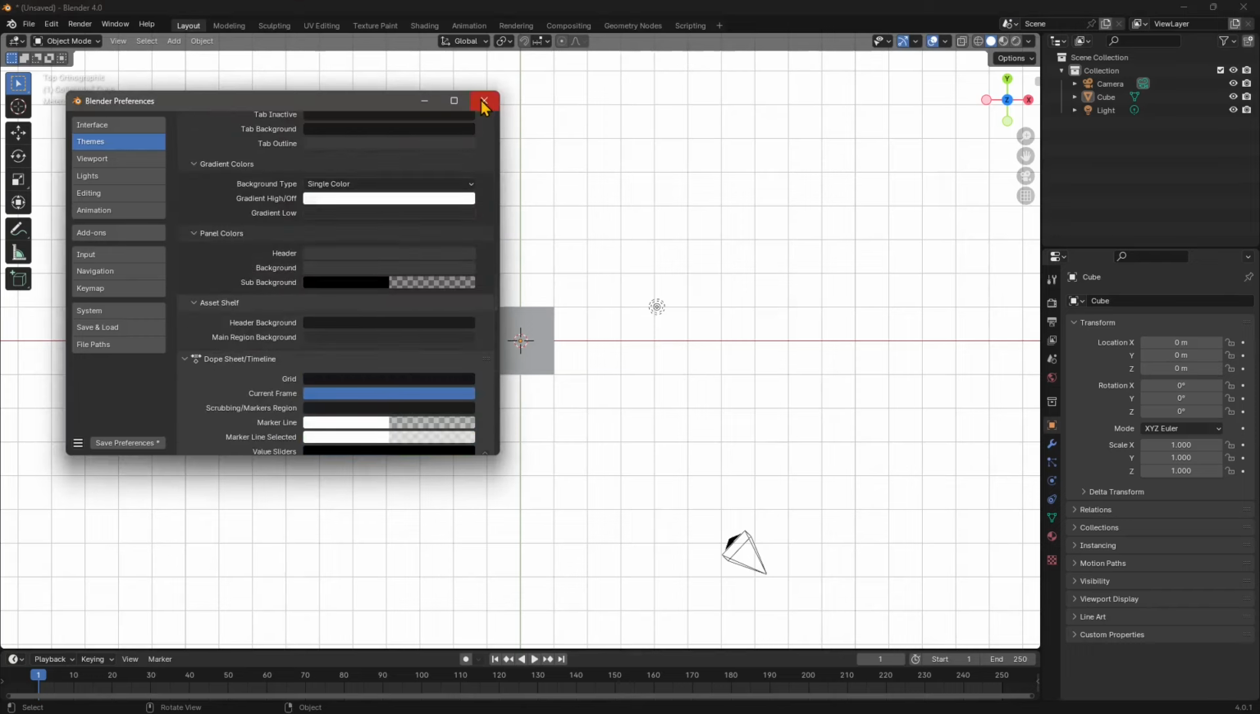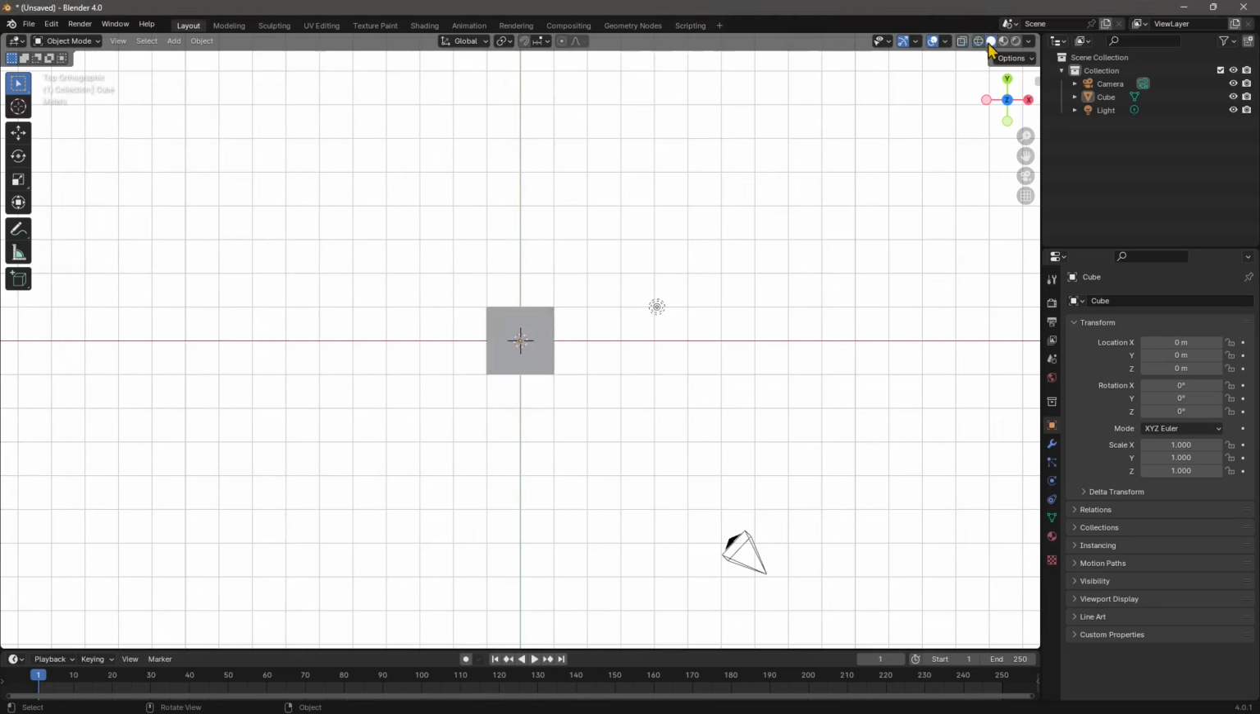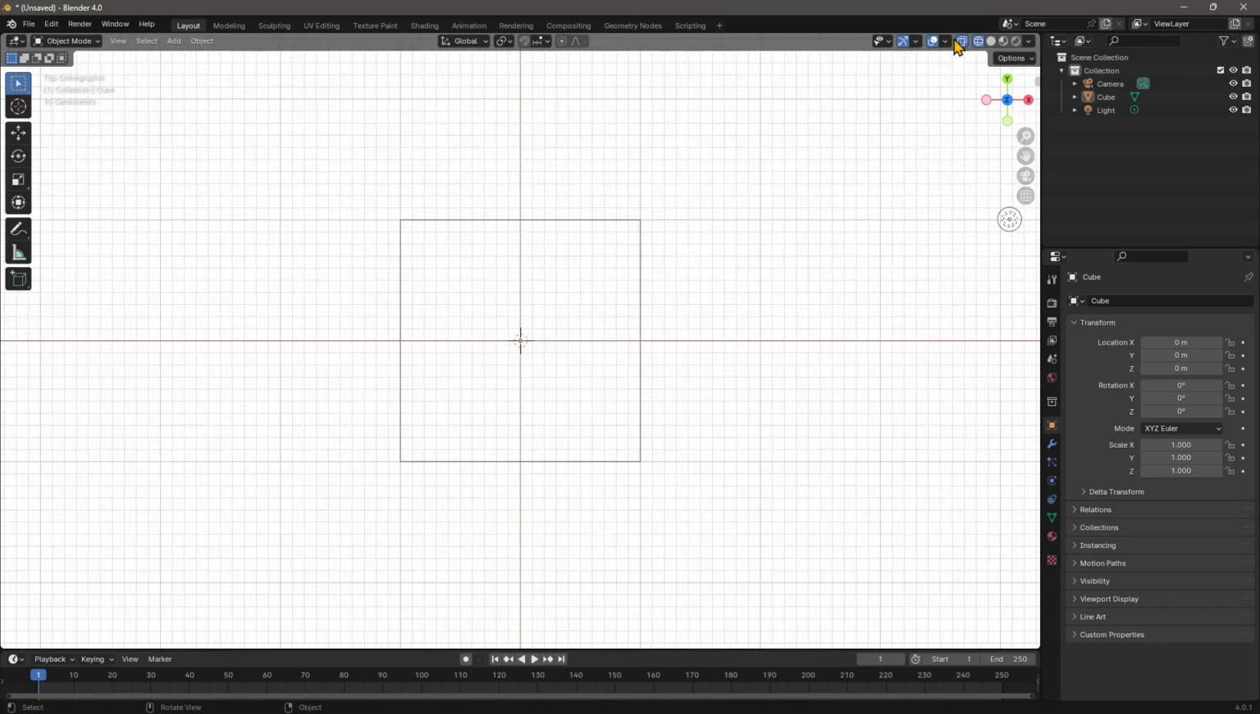So these two are the more technical views, the wireframe and the solid. So if you want to see the lines of this object, you can go into wireframe. Otherwise, you need to work with curves.